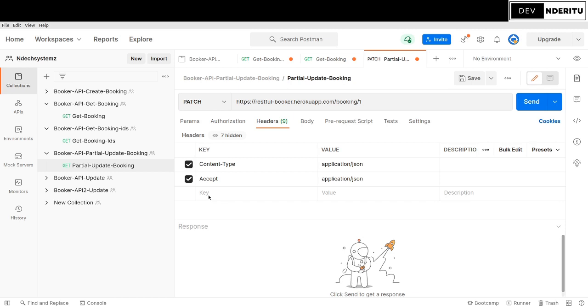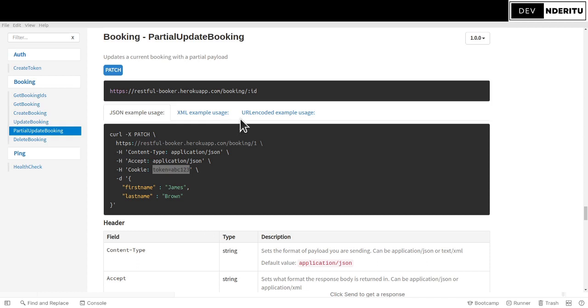Okay, now we have put the header. So what I've done is I have taken the header elements from the documentation and put them in our Postman.